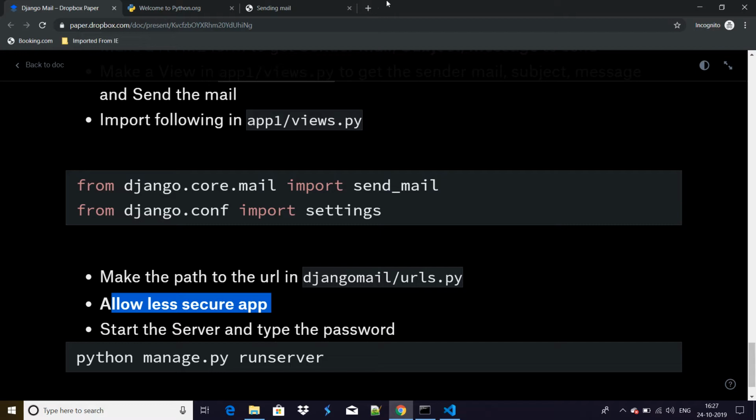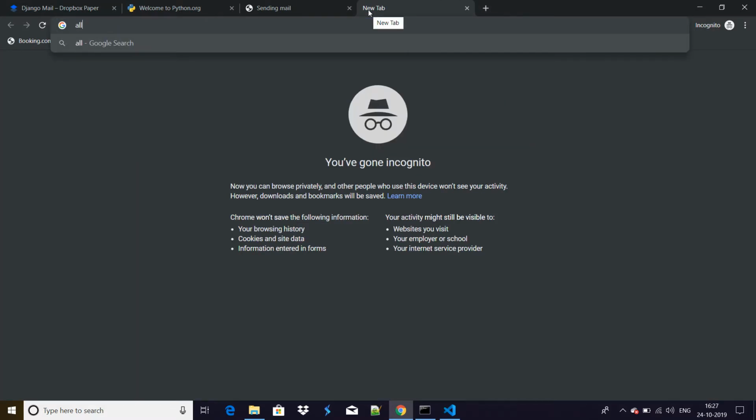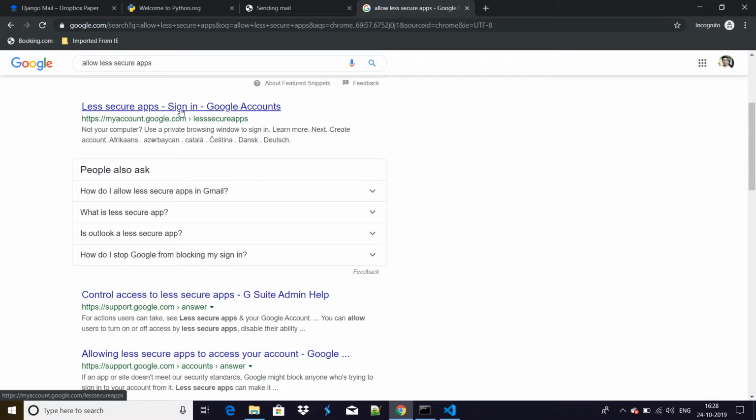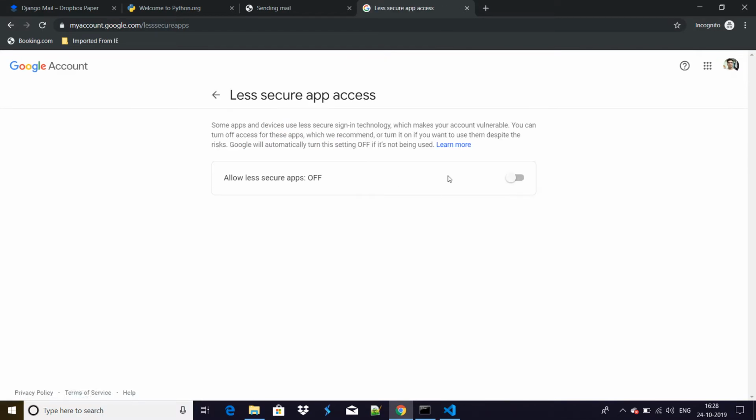For that we will go to the browser and search for allow less secure apps, and go to this link. Basically Gmail has blocked all access from other apps and systems, so we need to provide access. So we need to click on this button, and this will update our email settings. Now we can send email using our Python app.